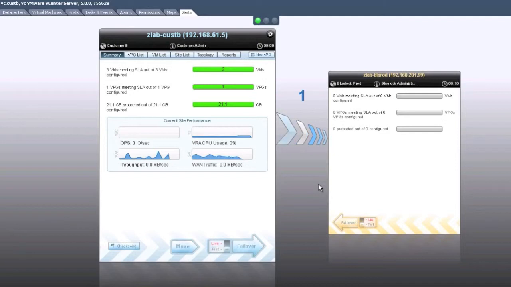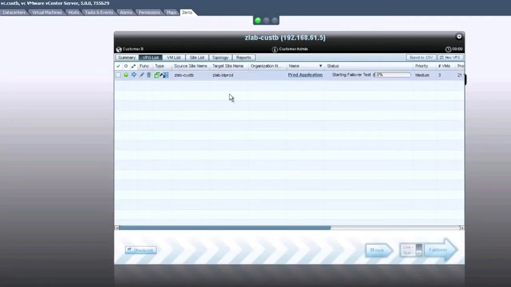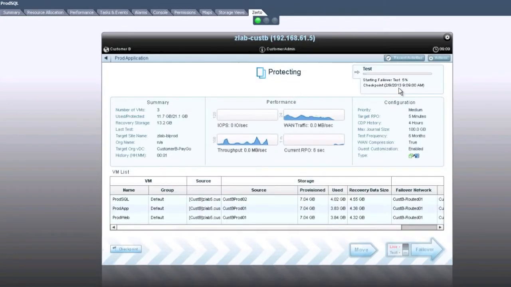This will now start the workflow and automation behind the scenes to start up the vApps and VMs, booting them up in a predefined order and ensuring that they're running in the virtual data center target. You can also monitor the status of your failover test and workflow progress within the vSphere window. In this case, we see that the failover test has started and that it is 5% through the workflow.